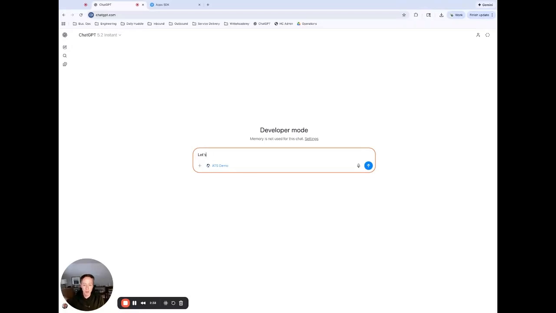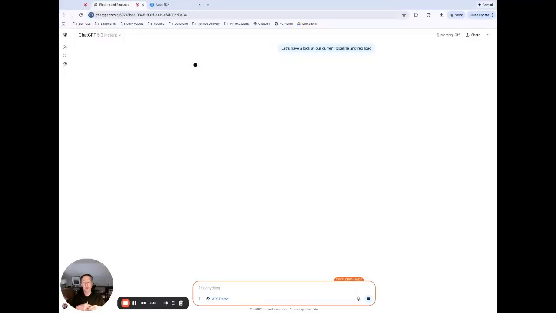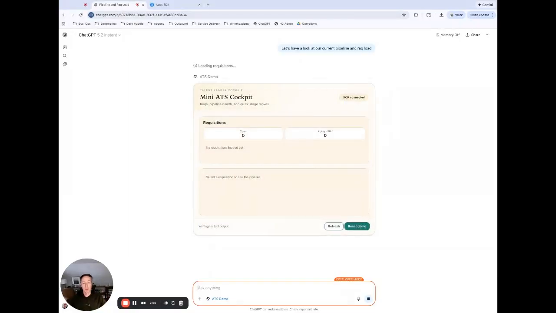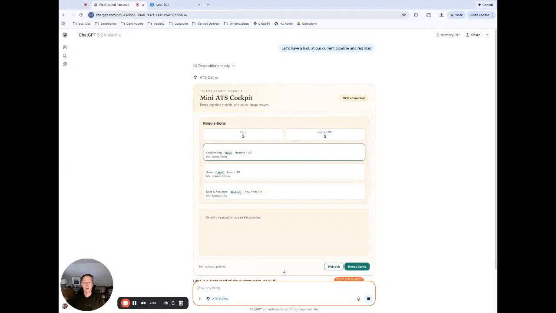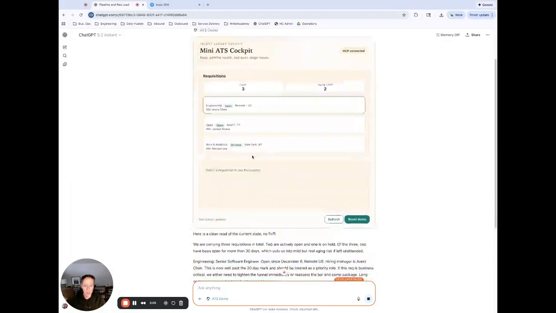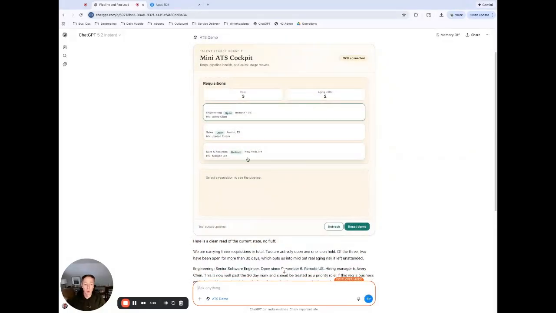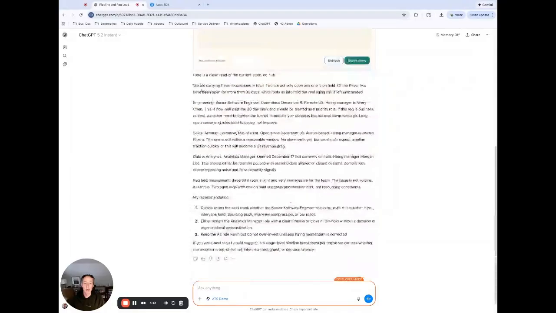So let's have a look at our current pipeline. What we're going to do here is try and speed things up by using instant. I'm going to do a whole lot of deep thought, but what we're going to do is start to look at this simple app that I've developed and see how things are progressing with our current hiring process. So you can see here's the mini ATS cockpit, and we've got 3 recs: 2 recs open, 1 on hold right now. We're getting some metrics in here. This is based on how I've built it, which is more focused on structured hiring. But what's really helpful here is you can get a read based on what's going on.